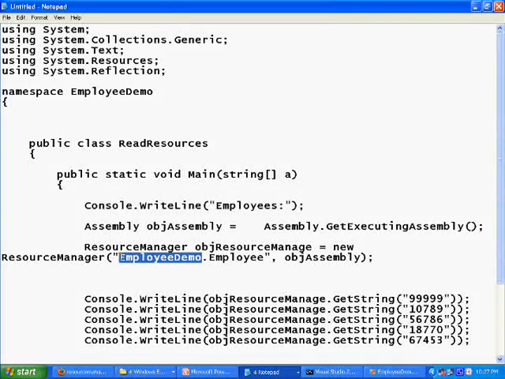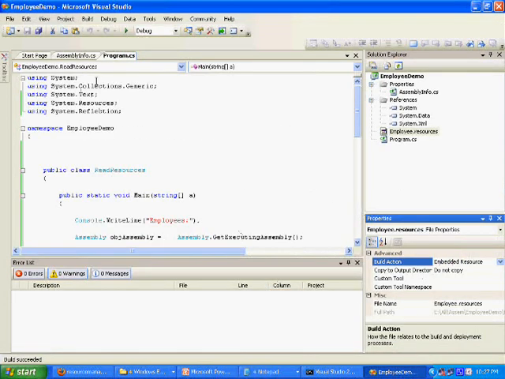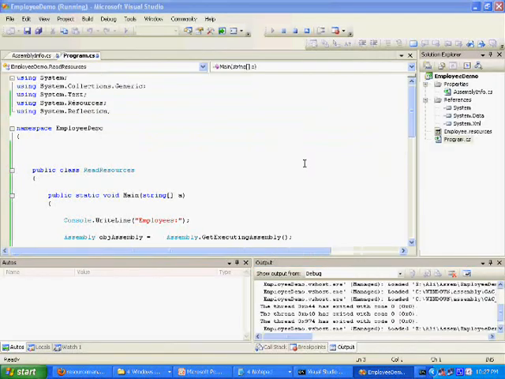And from which assembly do you collect the information? obj assembly. Now you try to write the information through the resource manager object, obj resource GetString, and first the employee ID of the employee. So once you provide the ID, we get the corresponding name of the employee. So you see the execution of this code. We get this information.